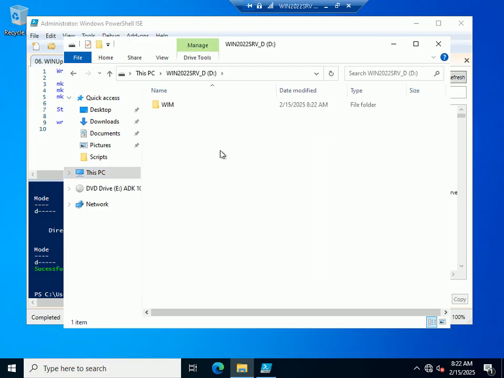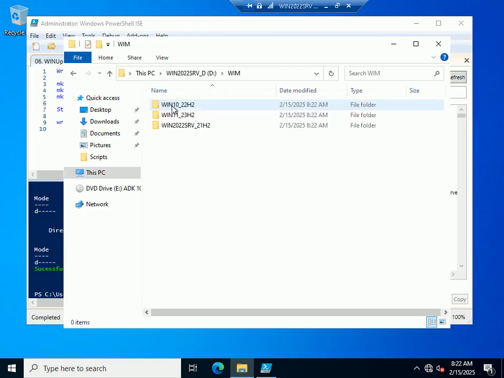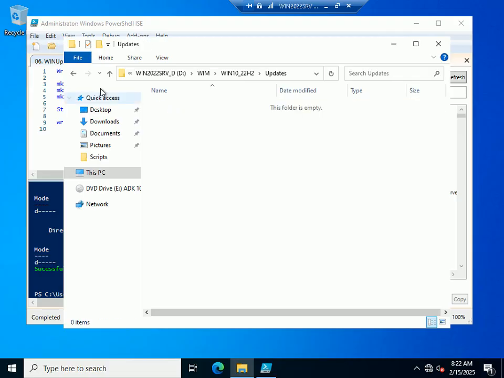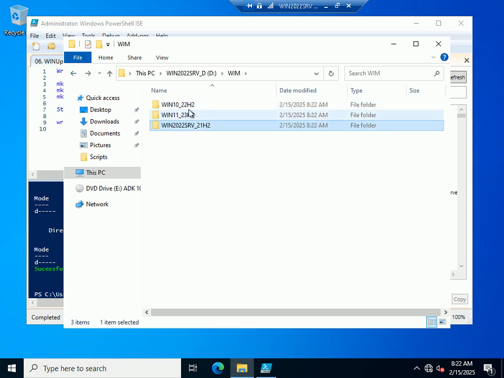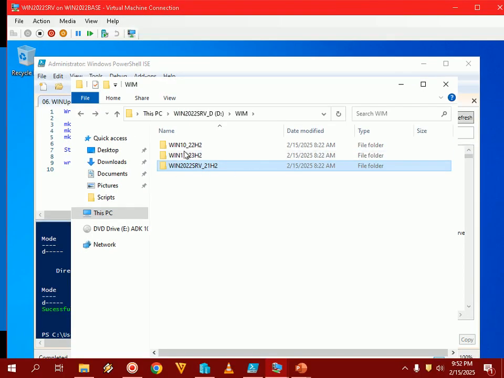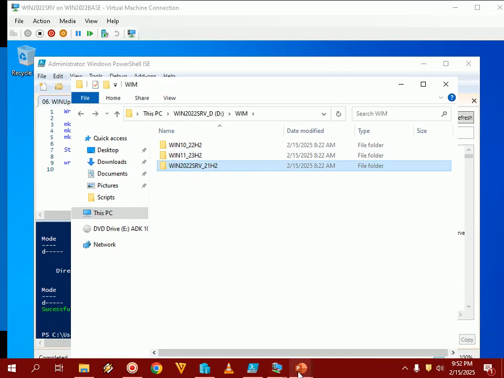So inside D drive, it has created the Vim folder. Inside that it has created 3 folders: Windows 10 22H2, Windows 11 23H2, and Windows 2022 SRV 21H2. Inside each folder there is only a simple folder called updates, and inside that nothing as of now. So we will be copying certain ESD files and WIM files within the next steps. Okay, so this script has been completed. Let's move on to the next step.